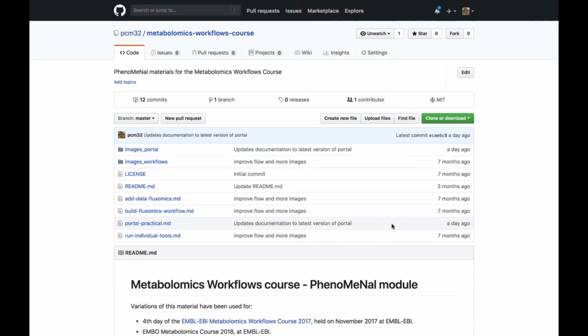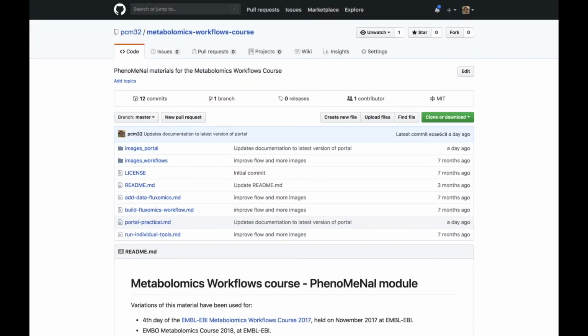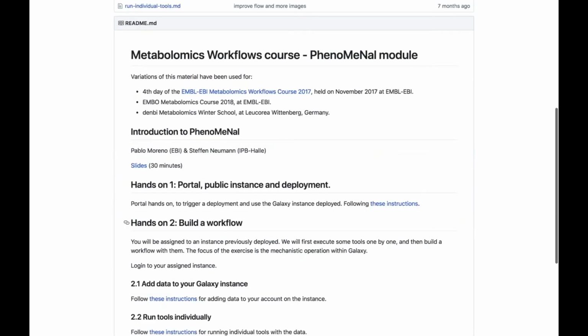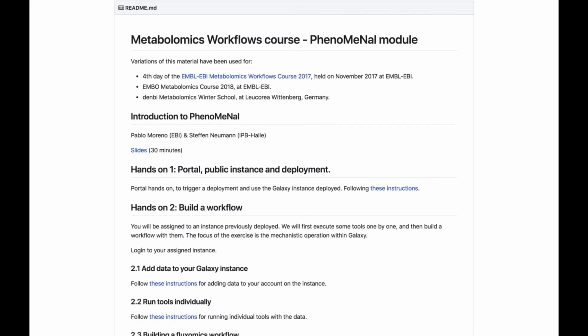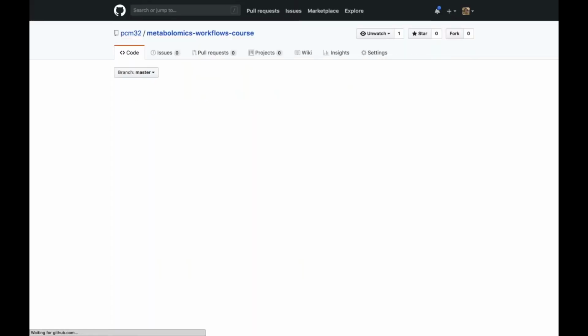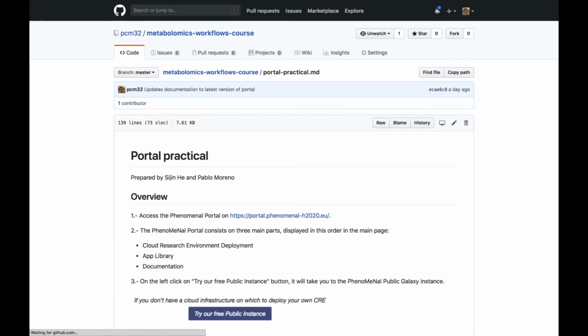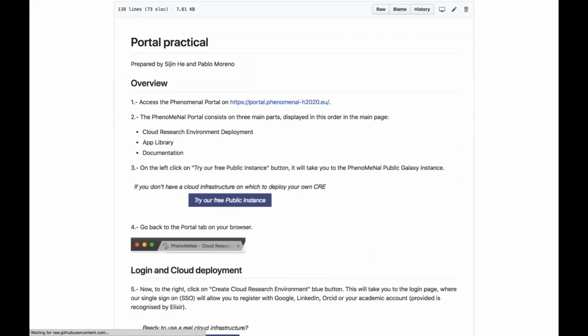So this is where the notes are for this module. You would have to go to this hands-on one once you want to replicate this later on, and follow the instructions there. And you will have here all the steps that I will go through now.